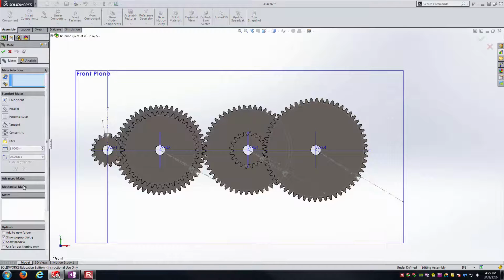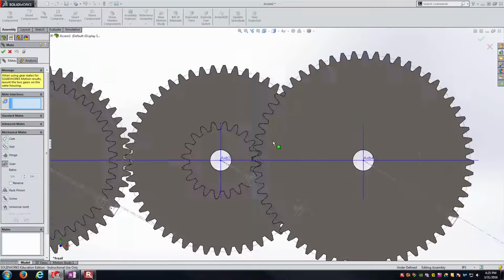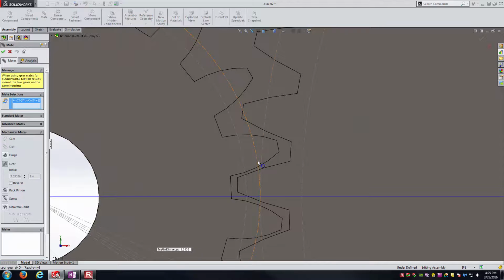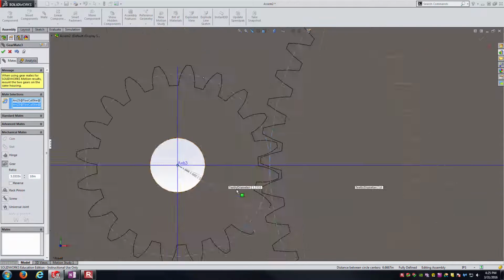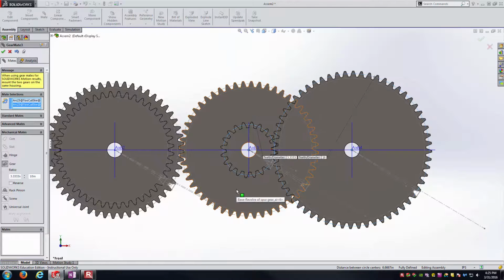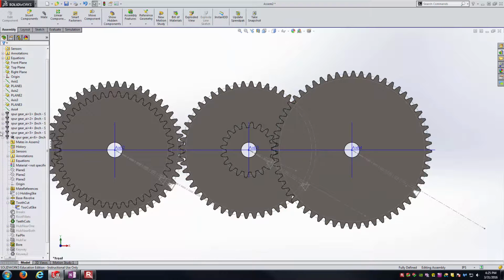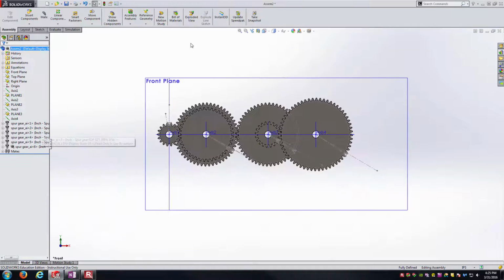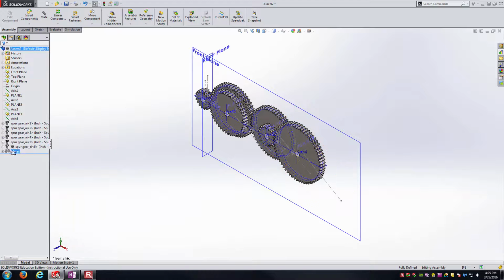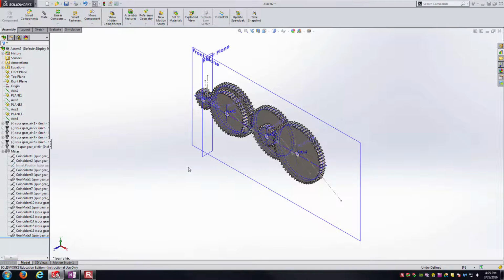And then we'll go straight into mates. We want a mechanical mate, the gear mate, and again I'm selecting the sketch circles associated with those pitch circles for the gears. And that's looking good. And so at this point I'm going to do one last test. Now I'll suppress the initial position.